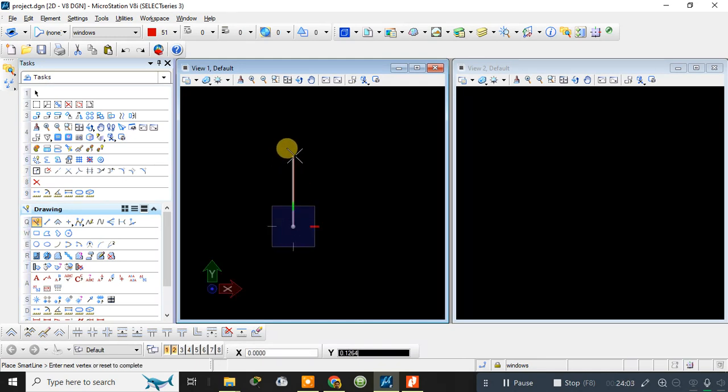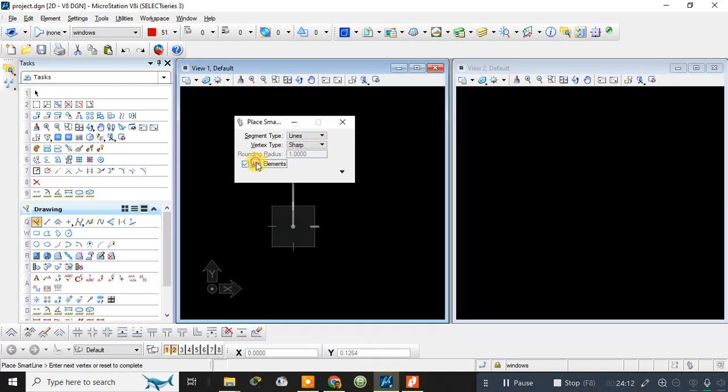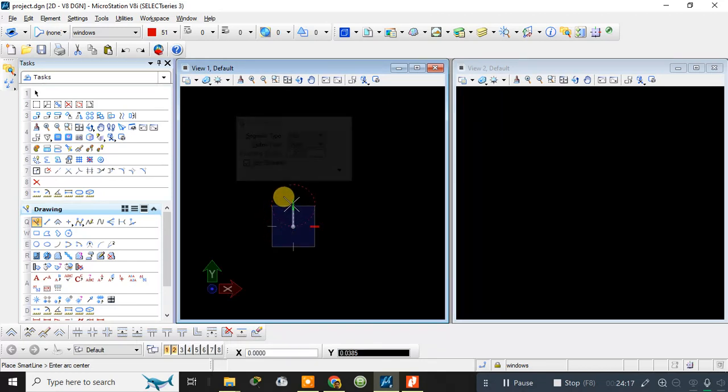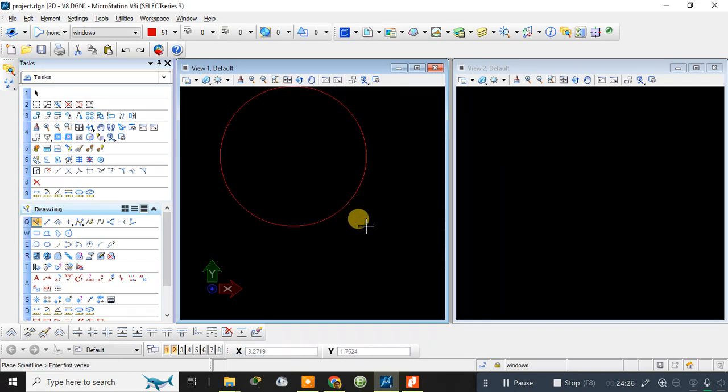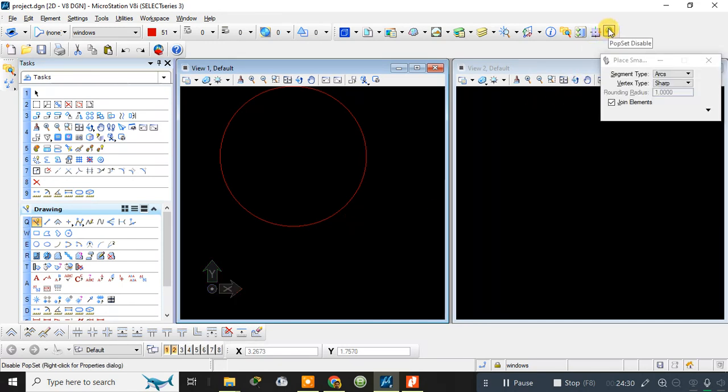See, I am drawing this line. Let me write the commands, and for that I will press Control and space bar. Then I will choose what kind of line or what kind of arc I want. After drawing this one, I will draw one arc in this manner, or in this manner. So this is how we can use that pop-up menu. Or you can even disable the pop-up, then that menu will never appear.